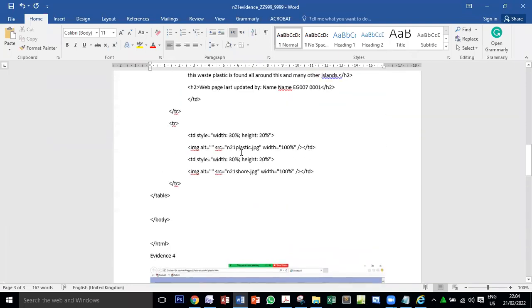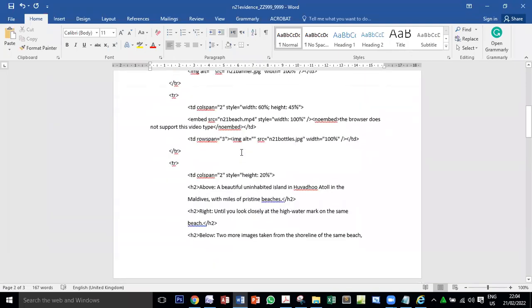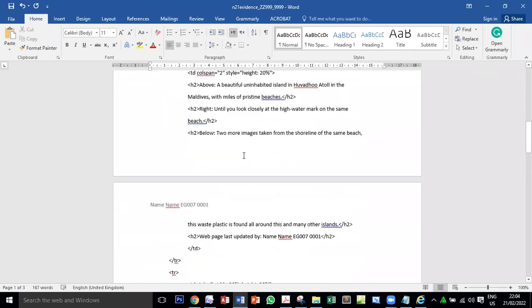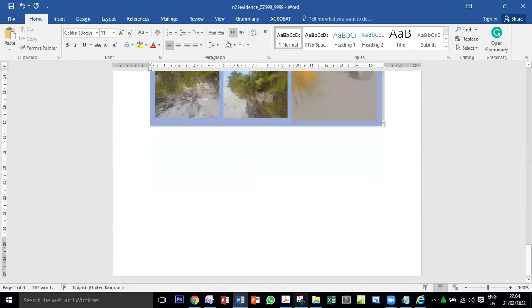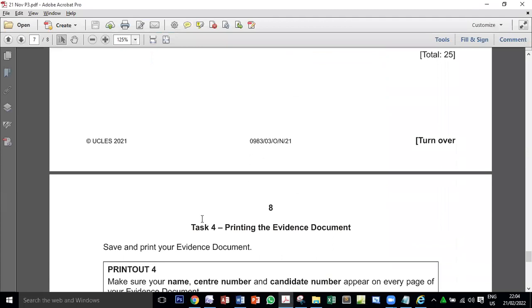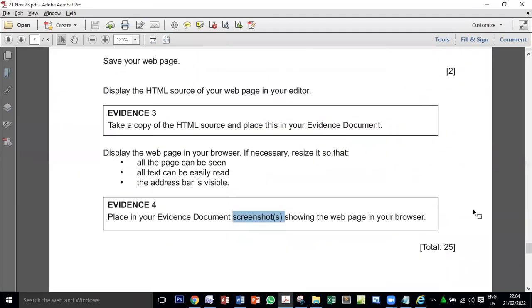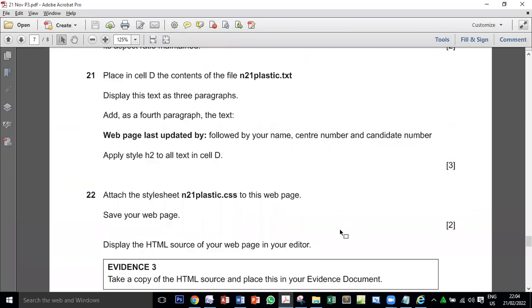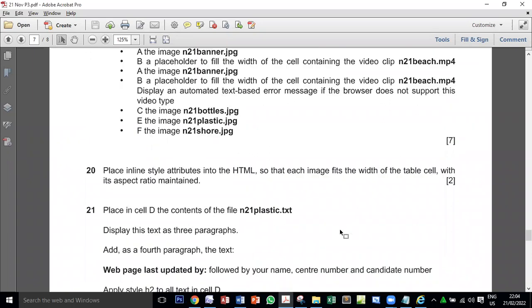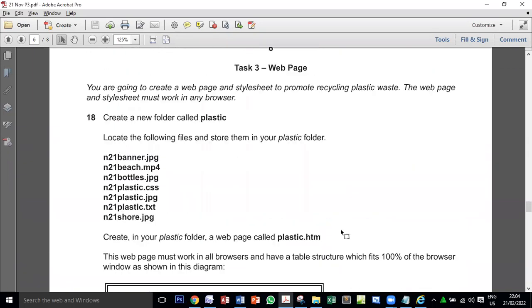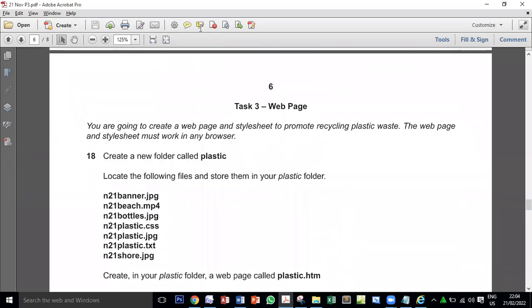Okay, this is all the evidence for the website. The HTML code, screenshots in the browser. Remember to save and print your evidence document because it carries all the marks of the website. And that's it for this question. This was an easy exercise. I hope you have understood it well.